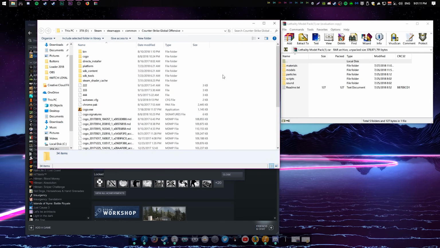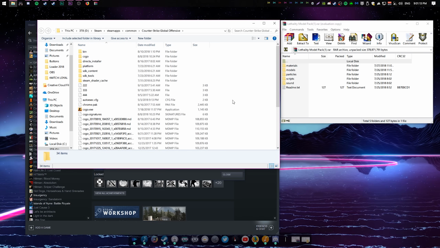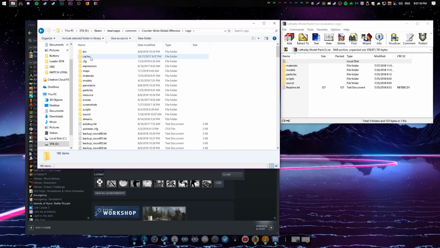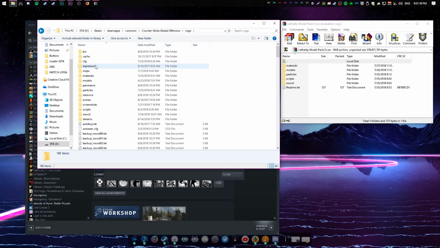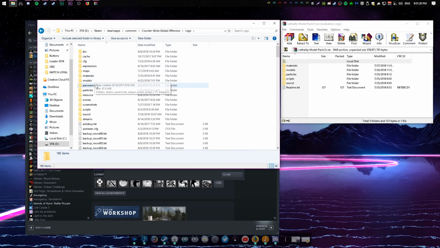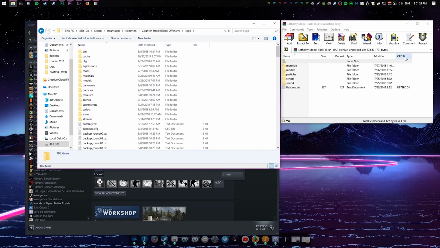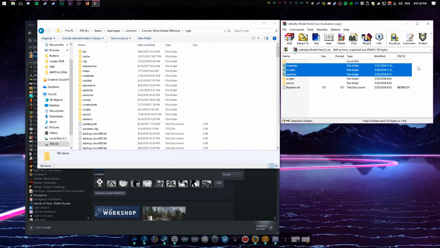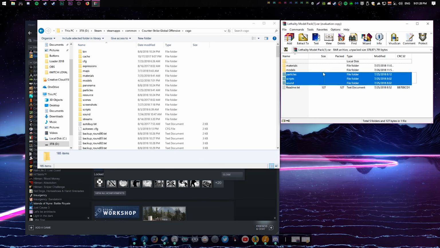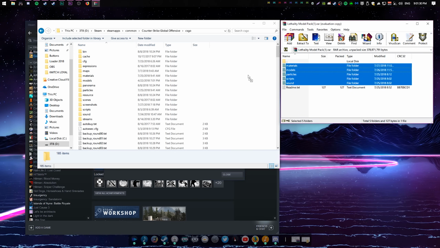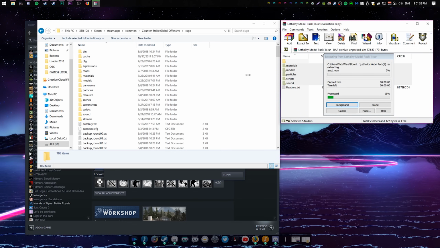Now, you do not want to drag and drop anything over here. What you're going to want to do is click CSGO. Then you will be presented with bin, cache, CFG, expressions, maps, materials, models, panorama, particles, resource, scenes, whatever. It's a whole bunch of stuff. Anyways, from there, you're going to want to copy everything except for the README, of course. So all this. You're then going to want to drag and drop it into an empty space like so.